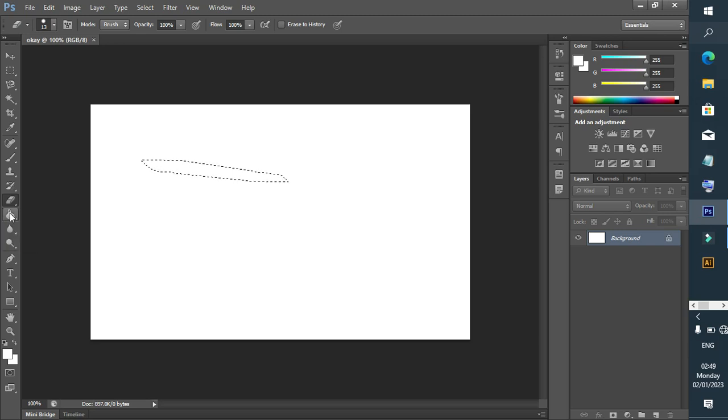And moving to the next one, we have the gradients. These gradient tools can be used to make a straight line, radial, angle, reflected, or diamond blend between the colors. That is what they use it for. You understand? So as time goes by, you're still going to see how those tools can be used as well.